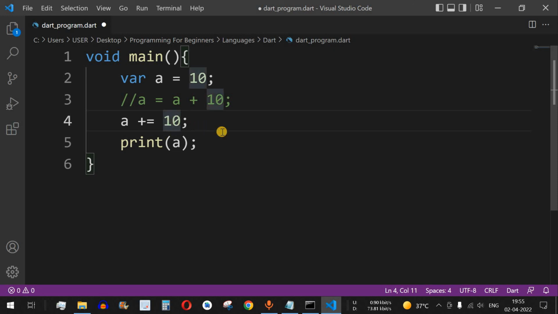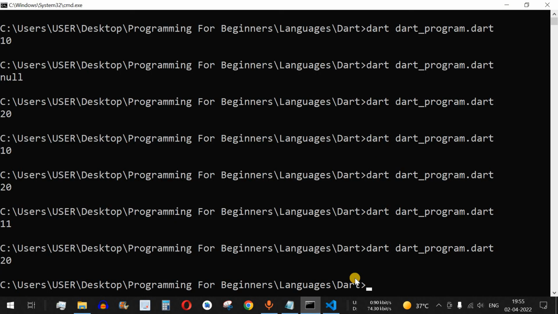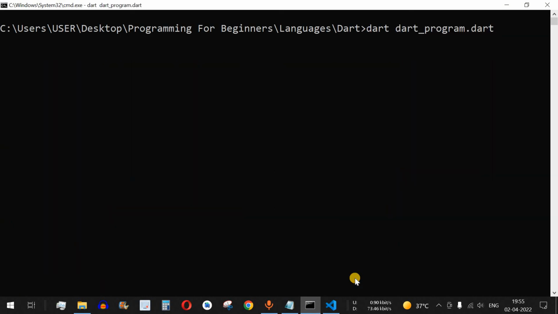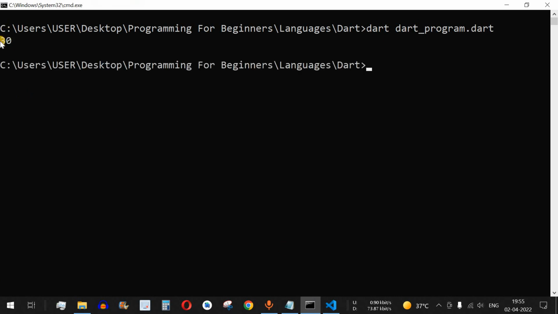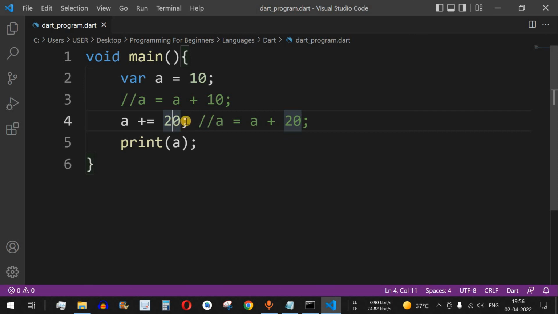To make it more simple, I'll just change the value to 20 over here. So this particular statement is nothing but it is equal to a plus 20. So in this way 20 will be added to the variable value that is 10 right now. Let us save this and run this code. So I'll just clear this and then I'll run this code. So as you can see, the new value is 30, that was 10 plus 20, and in this way we can easily use this add and assignment operator.